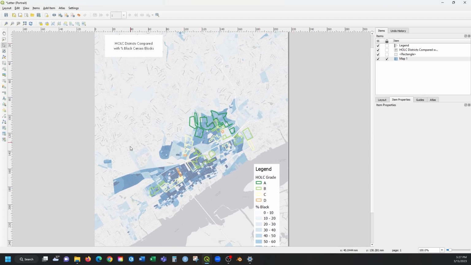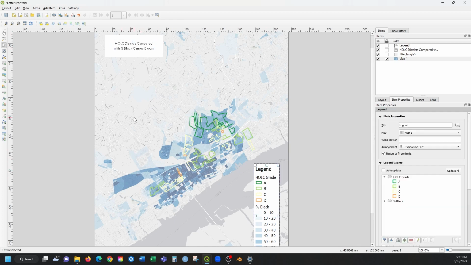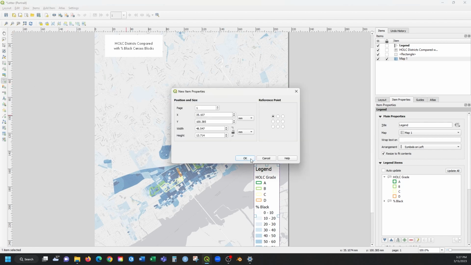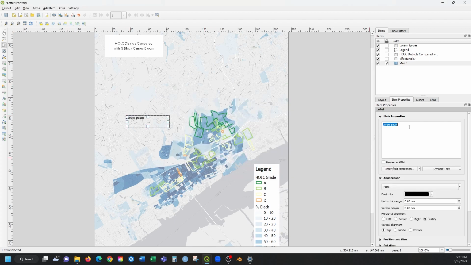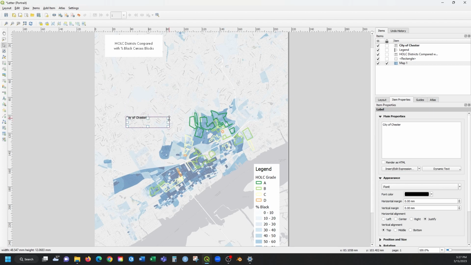If I wanted to really kind of spruce it up a bit, I might make this bold, try to give it a border, add some more features. I could add some physical labels that aren't showing up on the map. So I could show that this is the city of Chester. Could add a label right here. Okay, just say city of Chester, give that a more attractive font, perhaps.